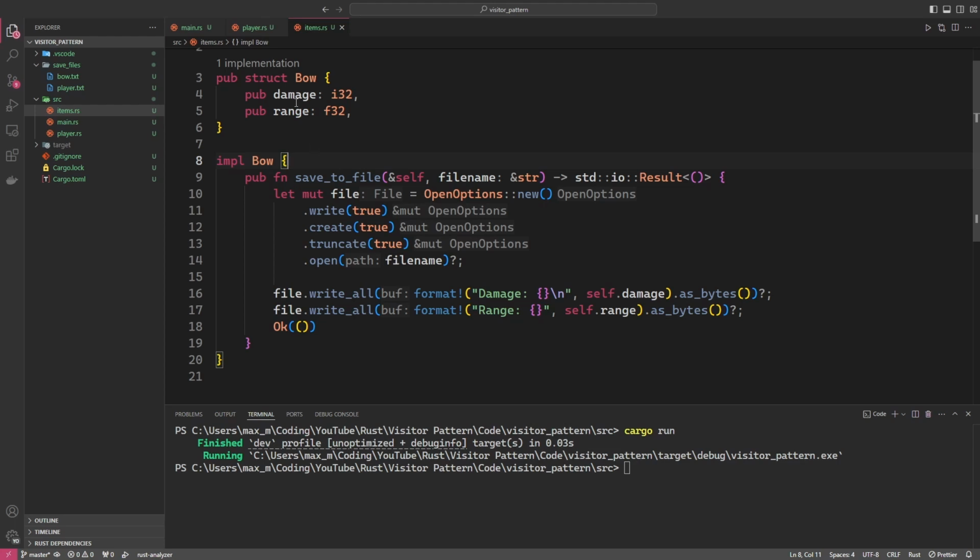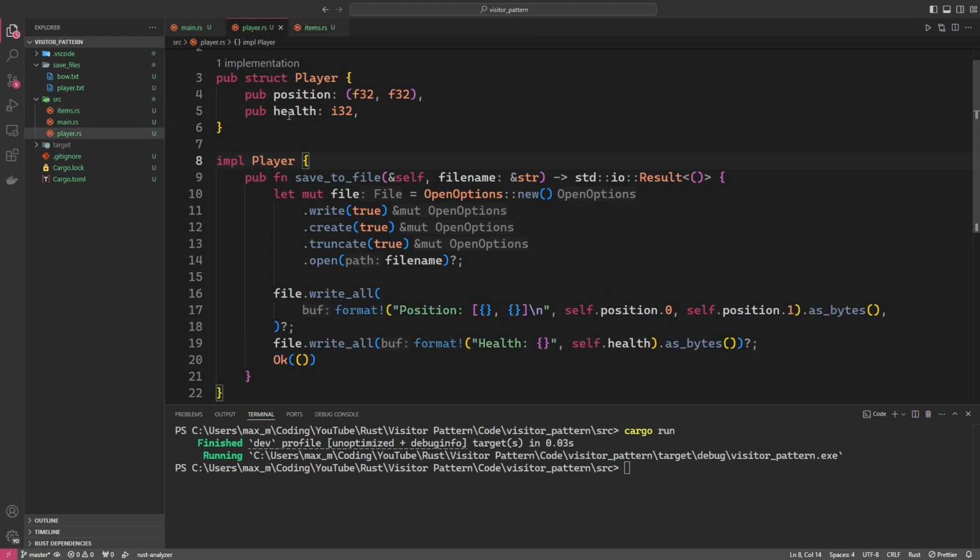Also, if we take a look at the item.rs and the player.rs, you can see that those two methods, save to file, are very, very similar. However, if we continue like this, we will have save to file methods split throughout the whole project, and this makes it hard to reuse common functionality. For example, like opening the file, which is exactly the same operation for both methods.